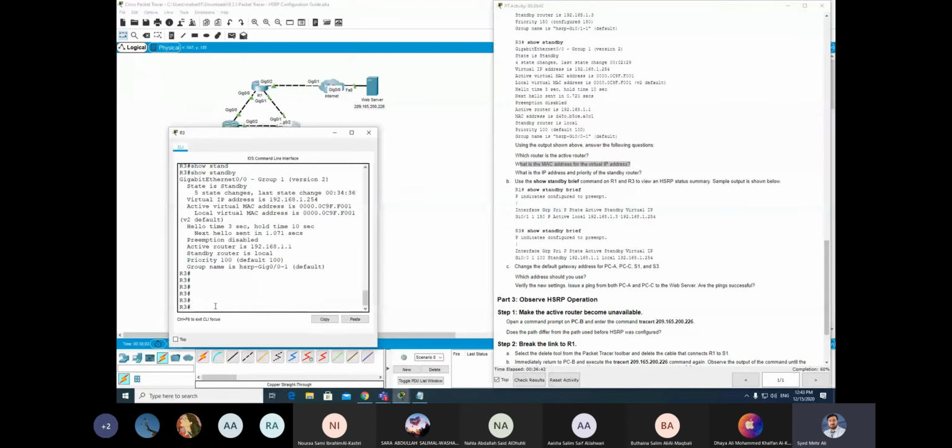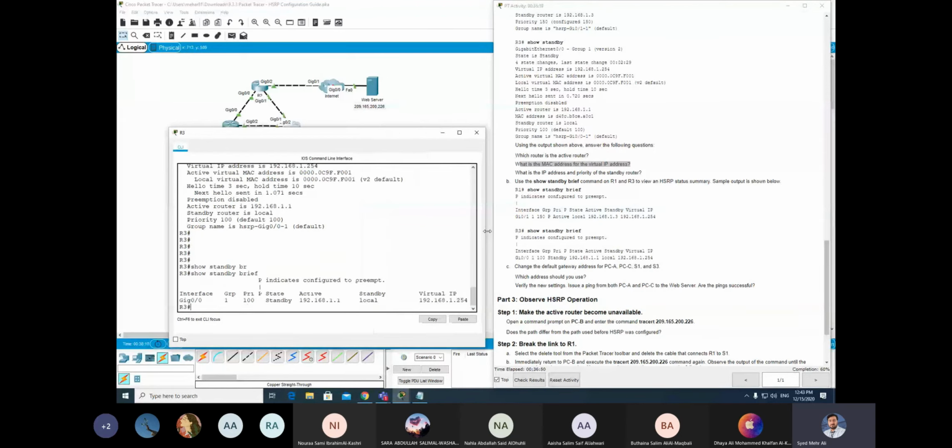The same way, you can check the standby on the other router. Just write show standby brief, and you will see the priority value. You can see in router 3 the priority is 100, but the highest priority is always elected as the active router, so it has a lower priority than router 1. So this will be the standby router. The active router is 1.1, and the virtual IP is the same on both routers. We use the same virtual IP. The group is 1.